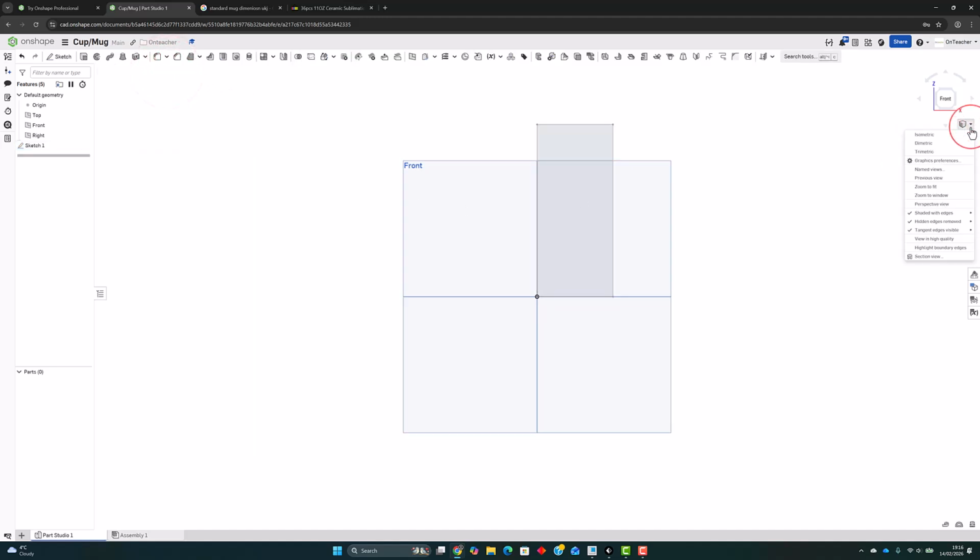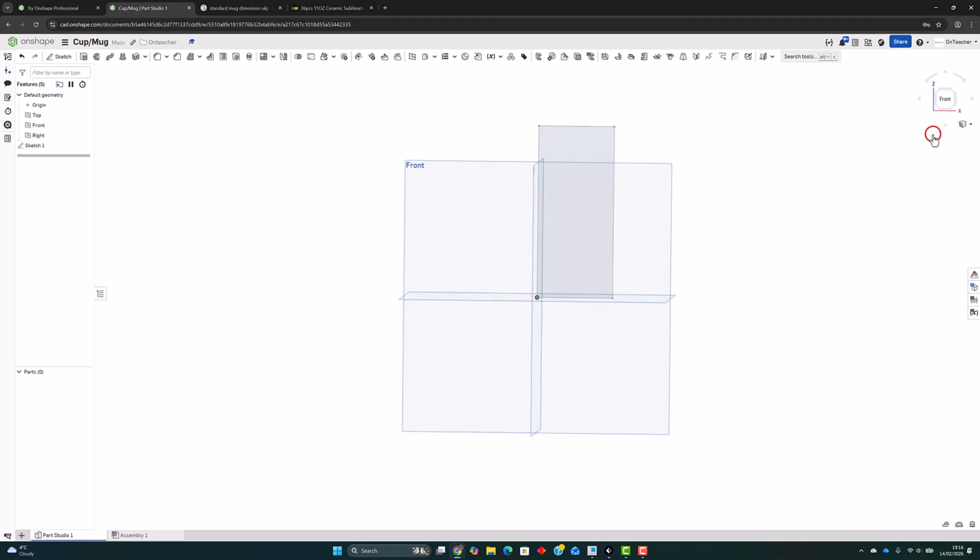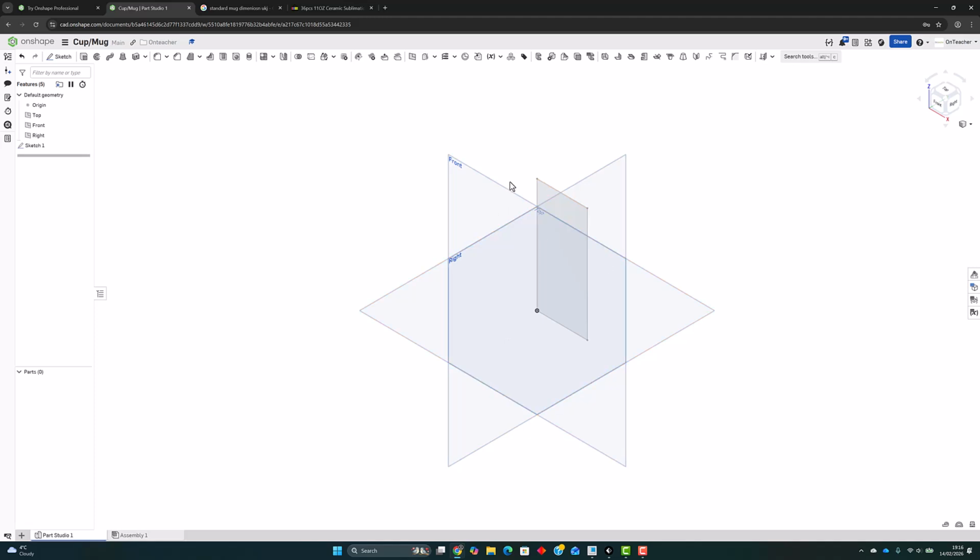Now, if I view this in isometric, so we just click the drop down arrow over here on the right hand side and you can see isometric. I'll just leave my mouse on it for a second so you can familiarize where it is. We can see we've got that square, or rectangle I should say, coming from the origin into this top right quadrant. So from here we then press revolve.